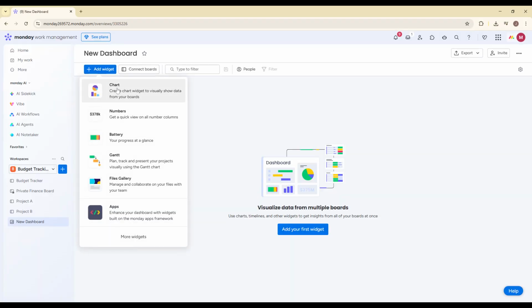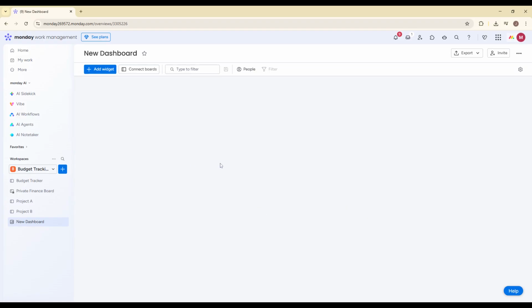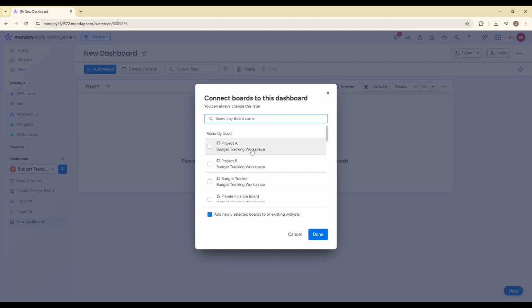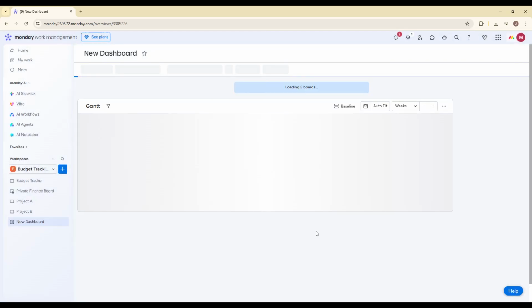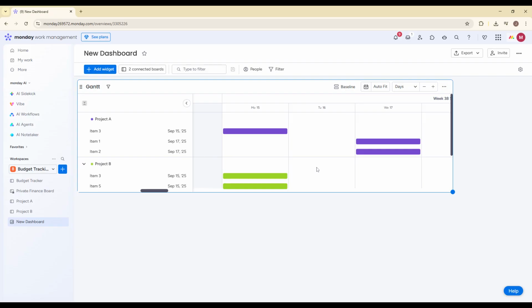Add a table widget if you want to see tasks from several project boards in one combined view. Add a Gantt widget to visualize timelines across all projects and spot overlaps or delays. Use a chart widget to track status distribution, like how many tasks are in progress versus done. You can also add a numbers widget to count overdue tasks across all projects. When prompted, select multiple boards to connect to the dashboard. Once connected, your dashboard becomes your project portfolio overview, showing you everything in one centralized place.